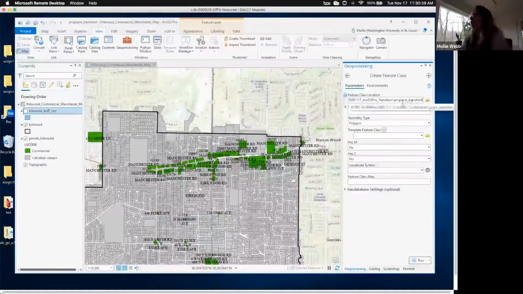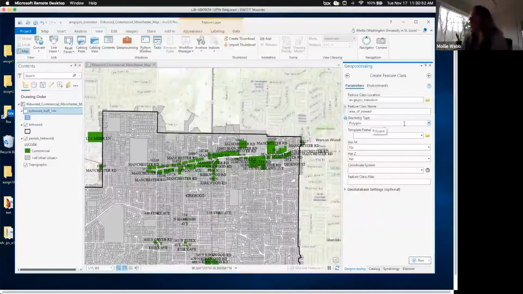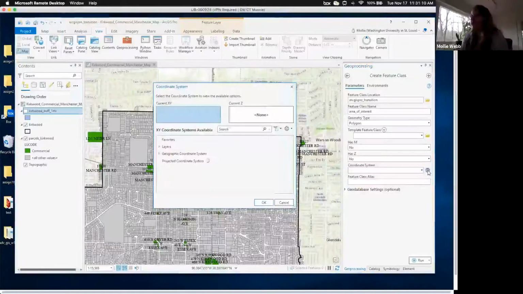I'm going to set the location. The location is already set to my project folder. That's great. Feature class name, I'm going to call this area of interest. It's going to be a polygon. And then I want to make sure that this feature class has the same coordinate system as my existing layers. So for my coordinate system box down here, I'm going to click on the little globe, select coordinate system icon.